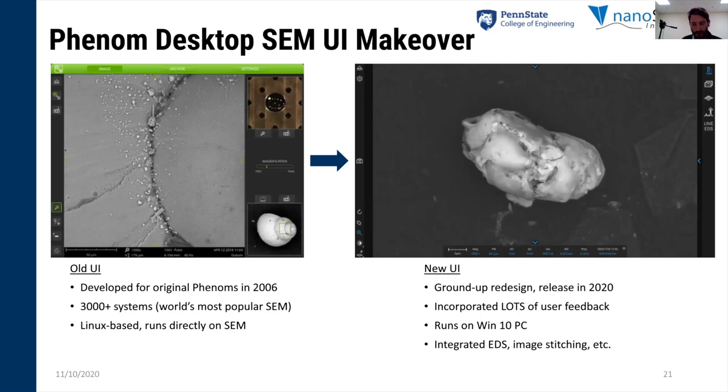So here is a quick comparison of that UI. Many of you may have actually seen a Phenom Desktop SEM before. That's the classic user interface on the left that you've probably seen if you've seen one. It was developed back in 2006, and there are over 3,000 of these systems throughout the world. So this isn't some tiny little SEM company that just came out. It's actually the world's best-selling SEM.